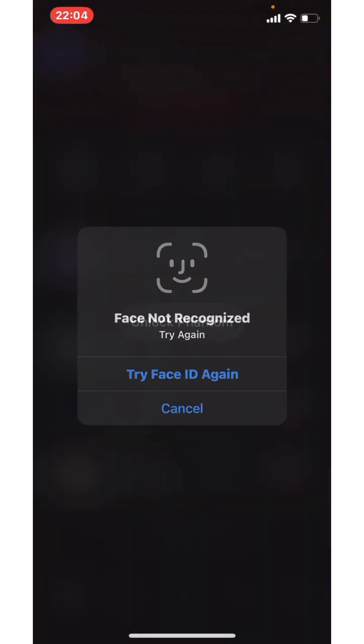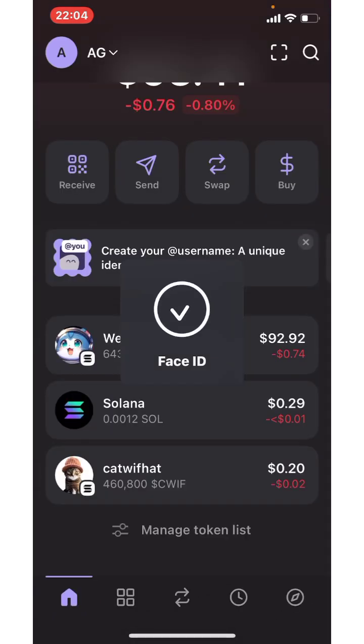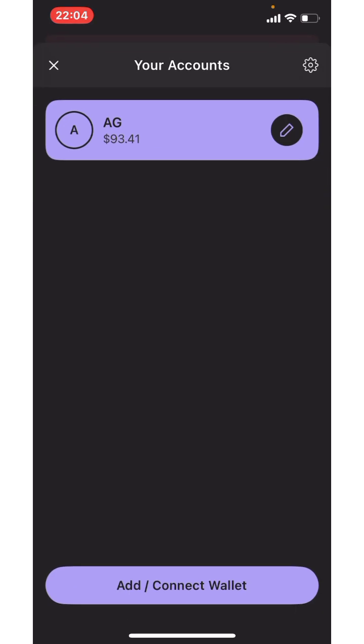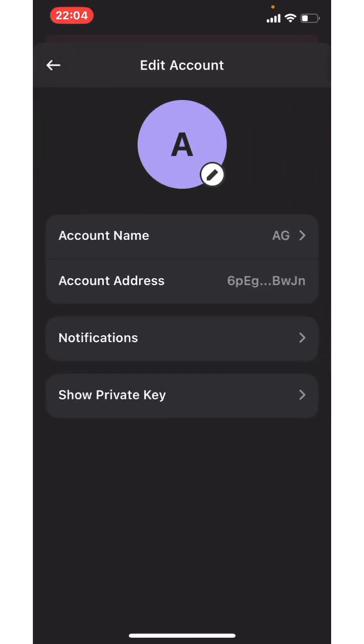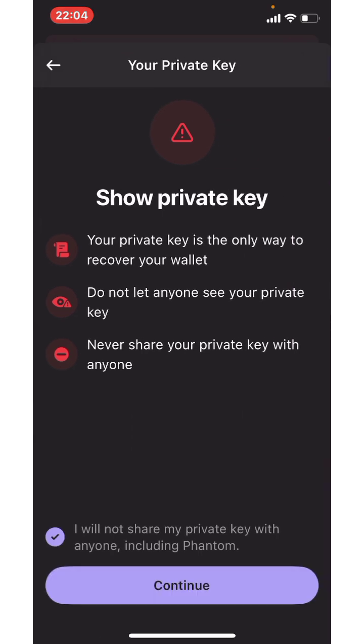Then what you just need to do is to open the Phantom Wallet. Then you click here. After you click here, click on this pen sign. Then you click on show private key. You activate it, you click on continue, then you copy your private key. After you copy your private key, take it to OKX.